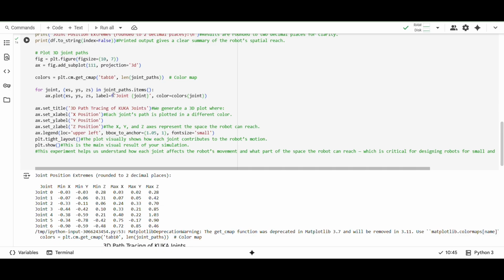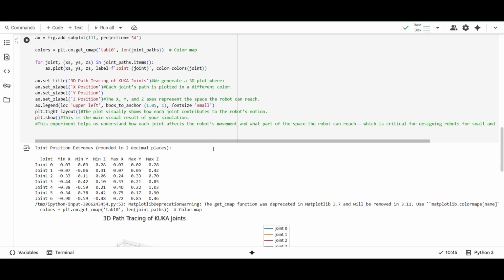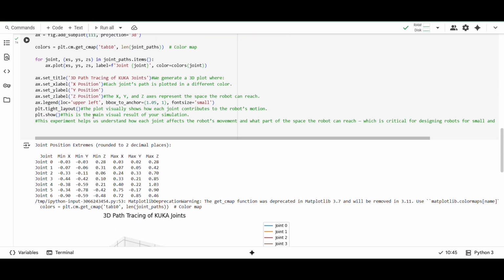Okay, let's run this in Google Colab. It was successful. Let me explain the table of joint positions. Let's take joint 0. Its x coordinate varies from minus 0.032 to plus 0.3, and y goes from minus 0.032 to plus 0.02. Its z stays fixed at 0.28, indicating that it mainly rotates in a horizontal circle close to the initial height.